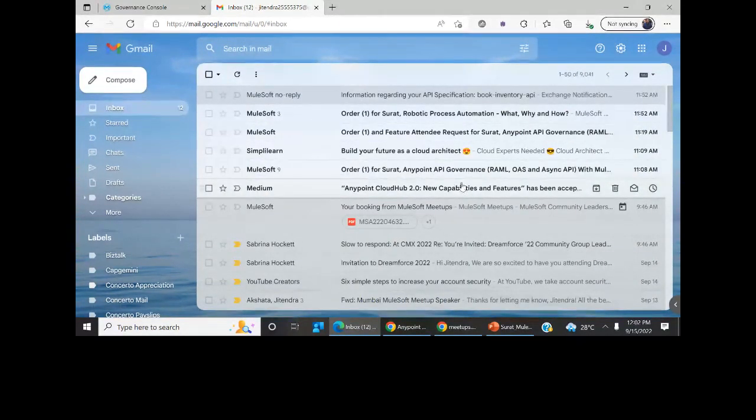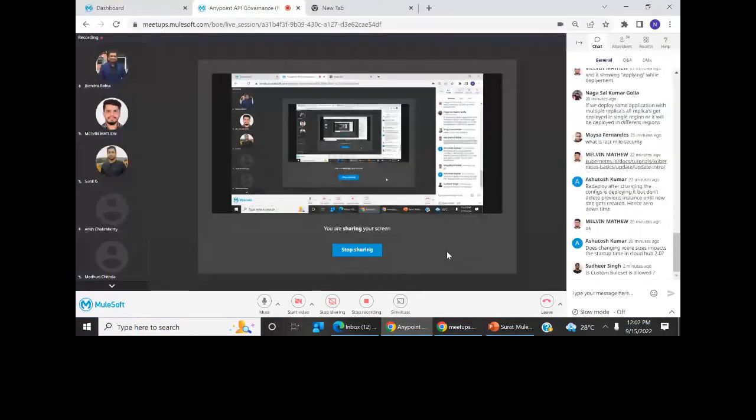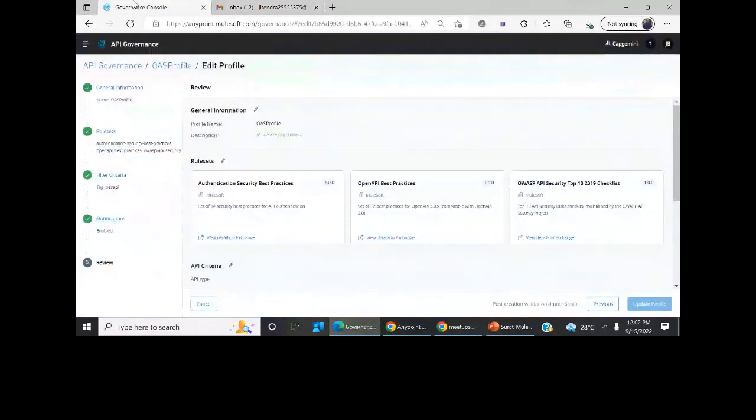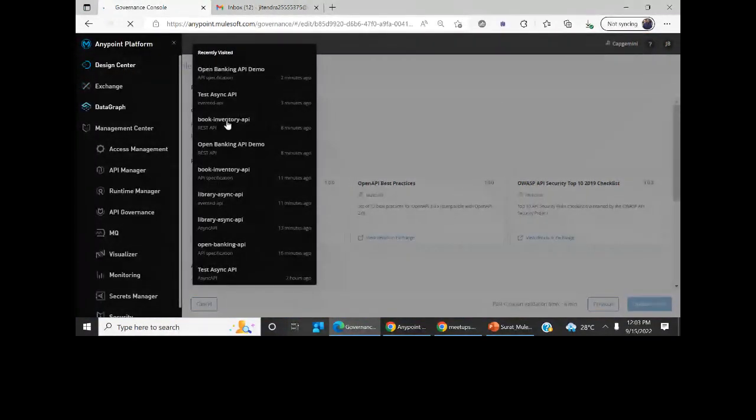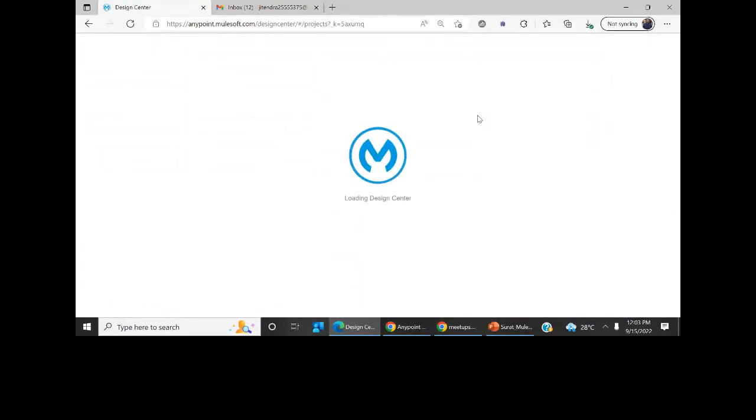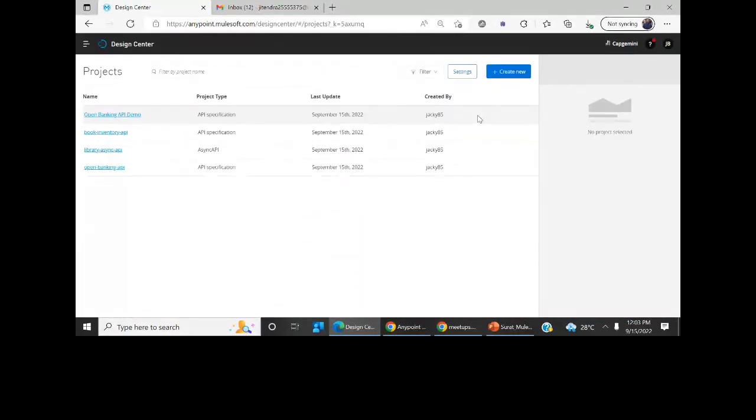So Jitendra, based on these reports from governance, can we restrict the deployment of APIs as well? No, that we cannot. It is just for notification, that this is not falling into standards. But you can stop from publishing basically. If you added the rule set in the Design Center, it will not allow you to publish to Exchange if any of the rule sets failed.